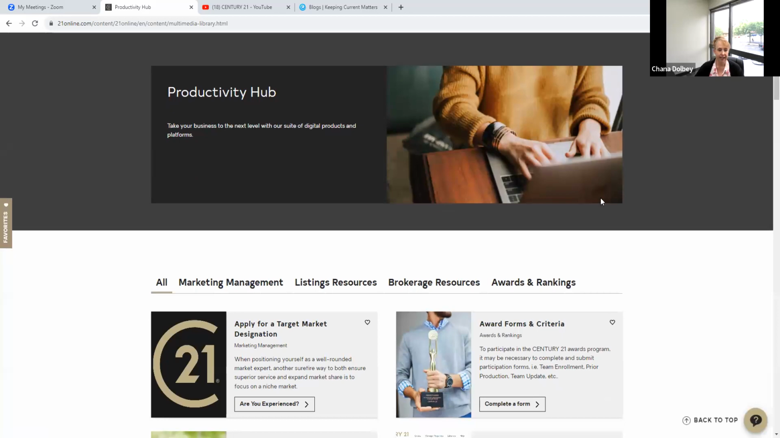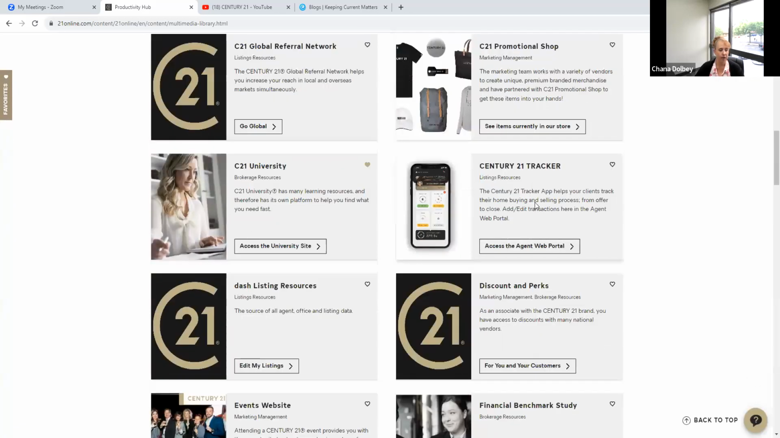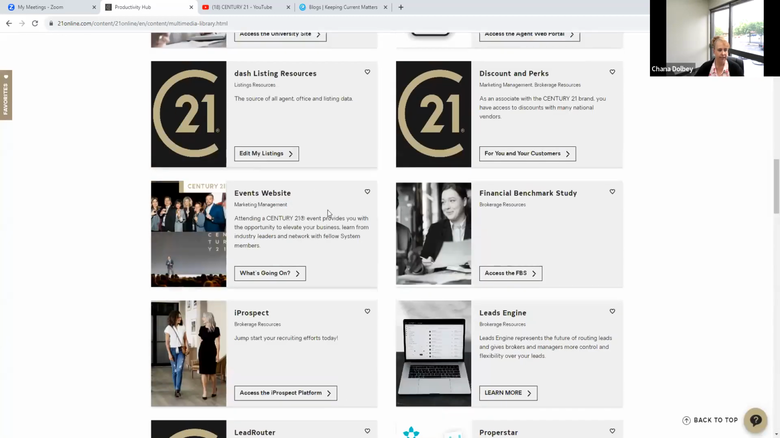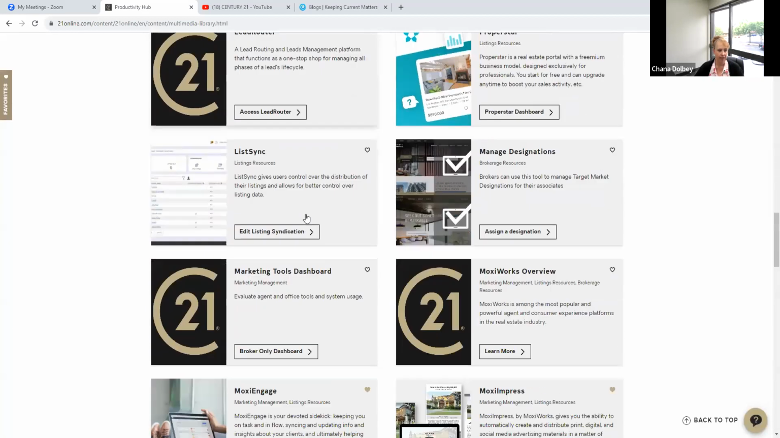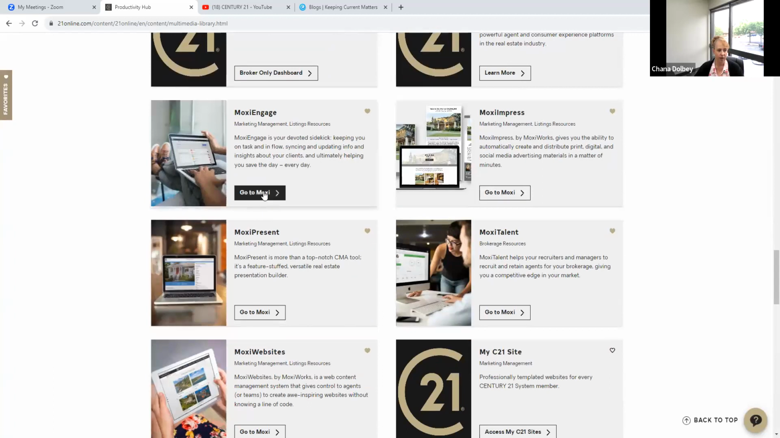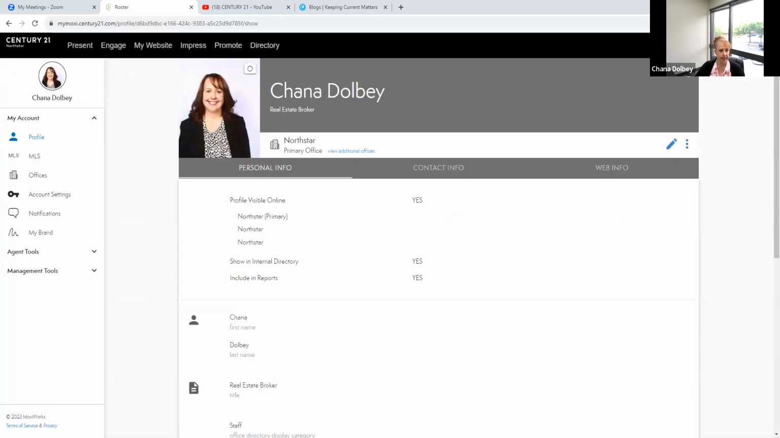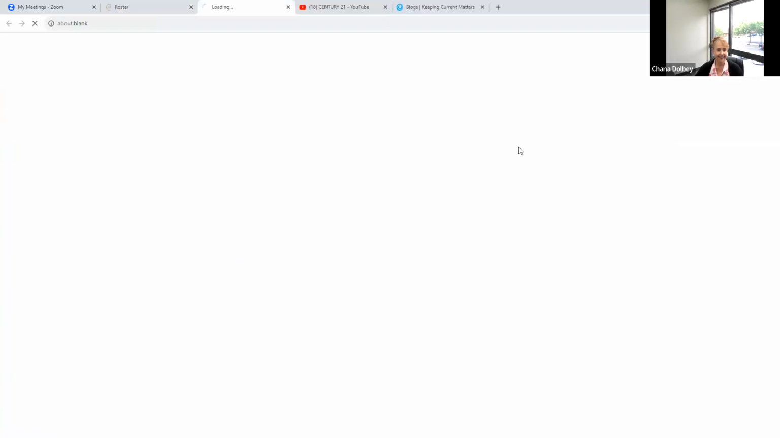In the Productivity Hub, we're going to go to our Moxie website. You can hit any of the Moxie tabs. They're all going to take you to your dashboard. In your dashboard, you have the option to go to your website, so click that.